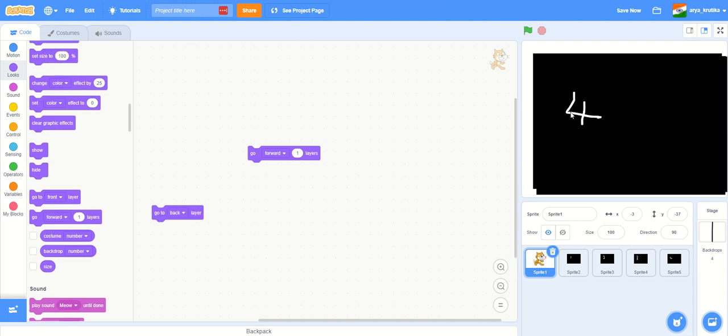So now the scratch cat is behind all these four sprites, which are these black squares. Now when I click go to front layer, it will automatically come to the front layer like this. But what if I don't want it on the topmost layer? I want it on the second layer.